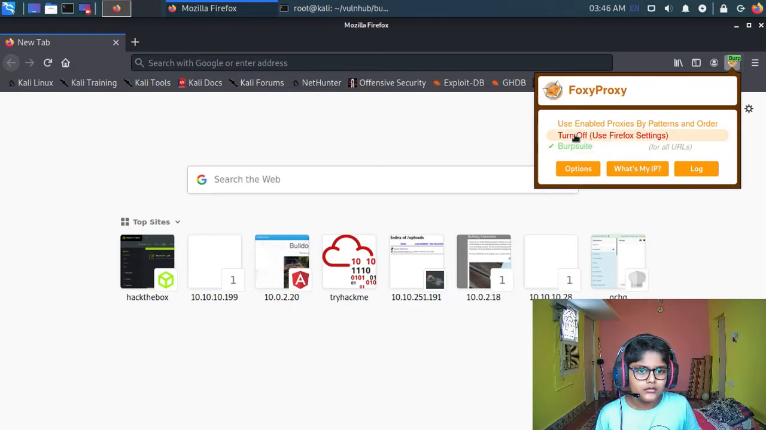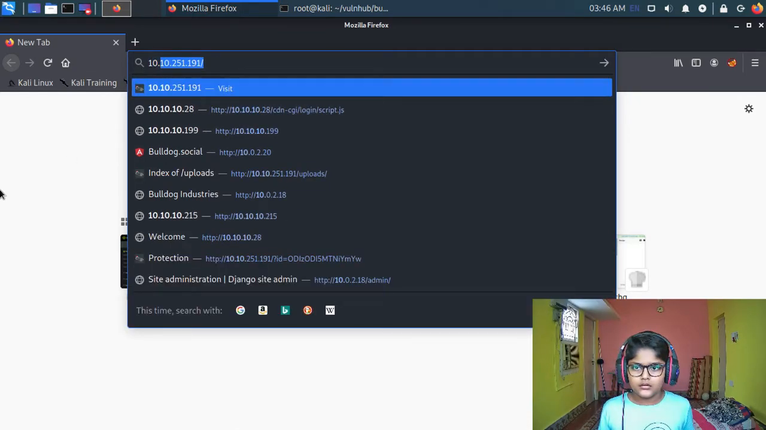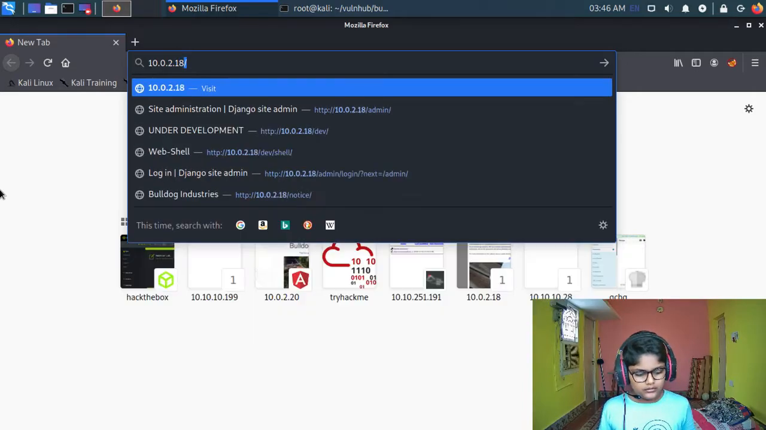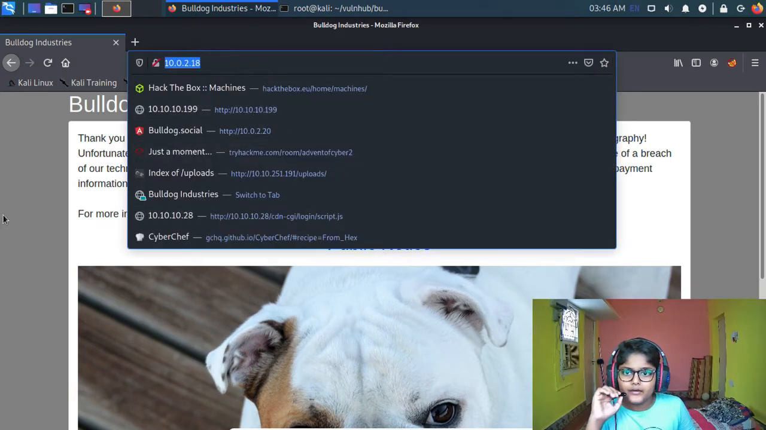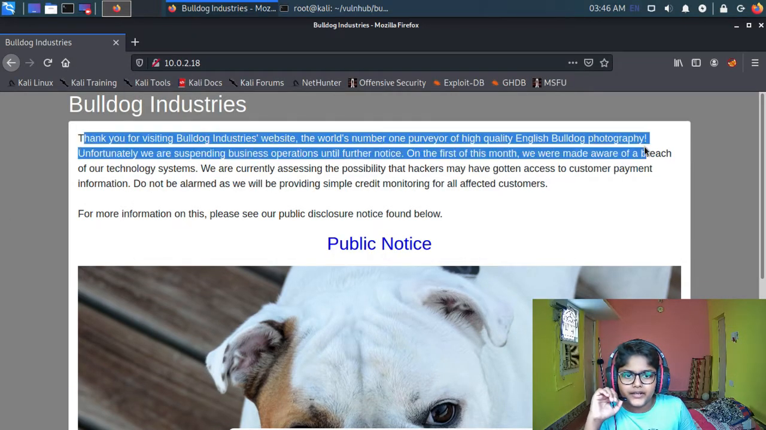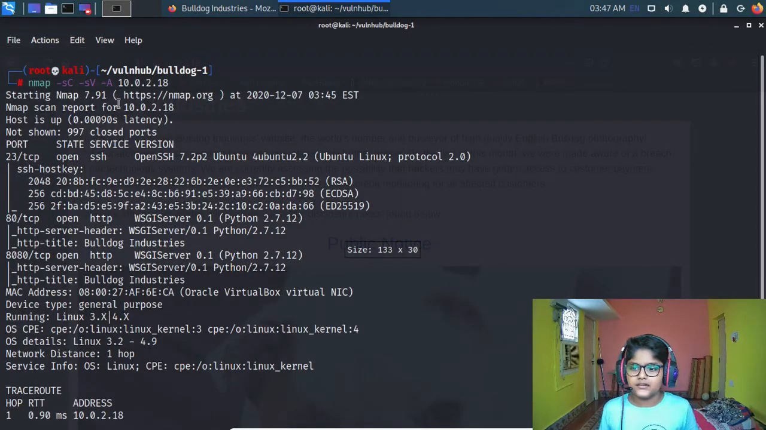Okay, actually I was doing Bulldog 2, just testing that, so I used Burp Suite and 10.0.2.18. When you type the IP, we get that local website here, and we got our Nmap results.